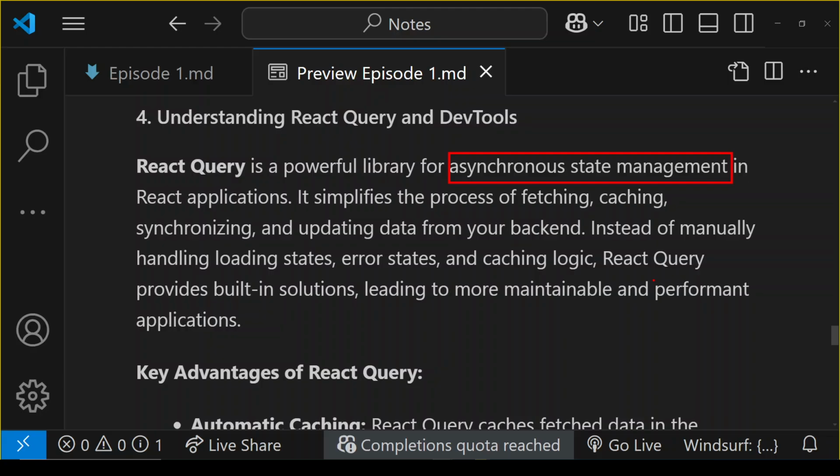As I told you, it kind of abstracts many of the difficulties and the boilerplate code that you need to write yourself if you want to communicate with a backend API or manage the state of the application in an asynchronous approach. It simplifies, as I showed you, the process of fetching, caching, synchronizing, and updating data from your backend, instead of manually handling loading states, error states, and caching logic. React Query provides built-in solutions, leading to more maintainable and performant applications.